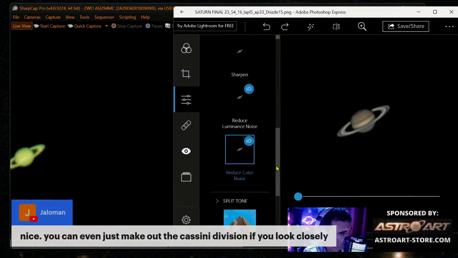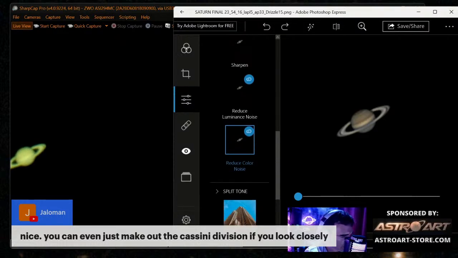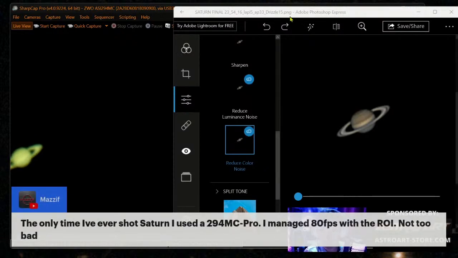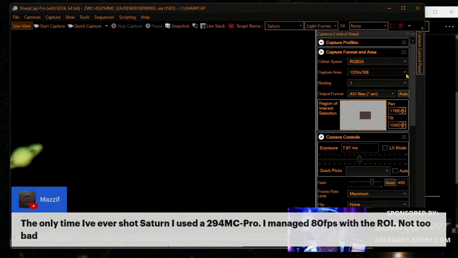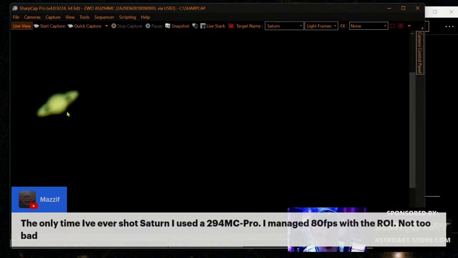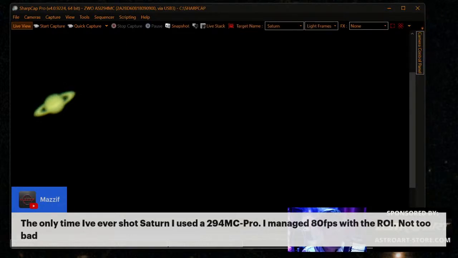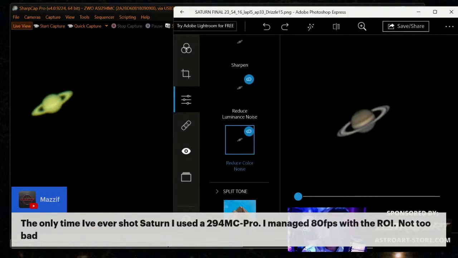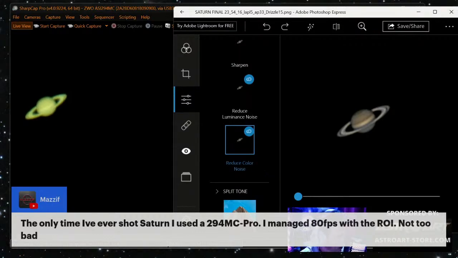What do you think? Is it fine? I didn't save it yet. Saturn, come here. Don't leave us. Look at the thing, how awful it is now. Oops. The only time I've ever shot Saturn, I used 294. Okay, it's okay, you can see it. I managed 80 frames per second with the region of interest. Not too bad.